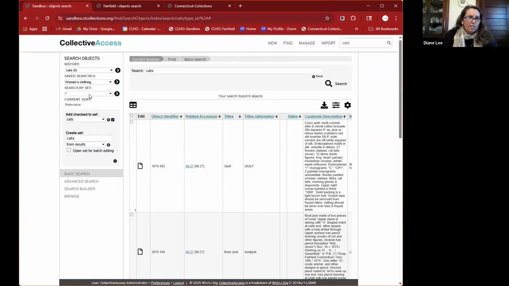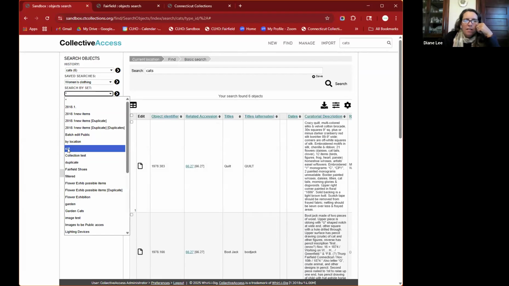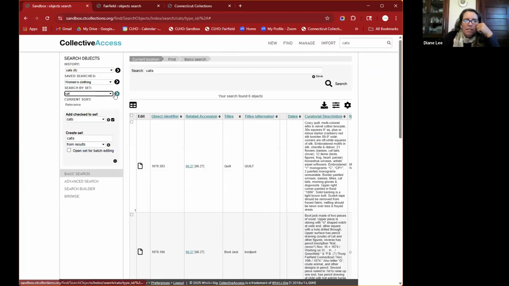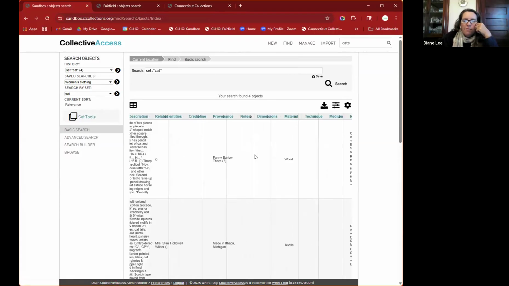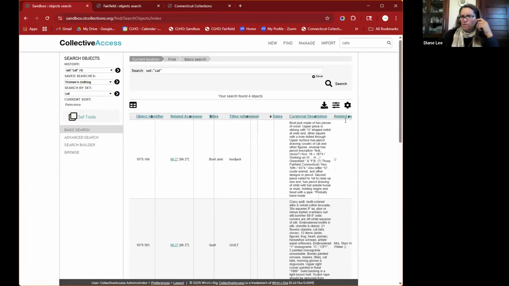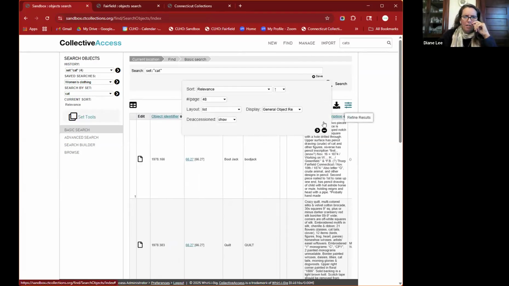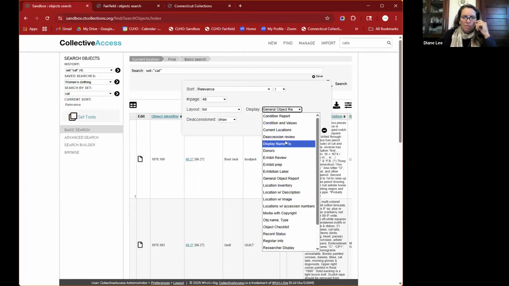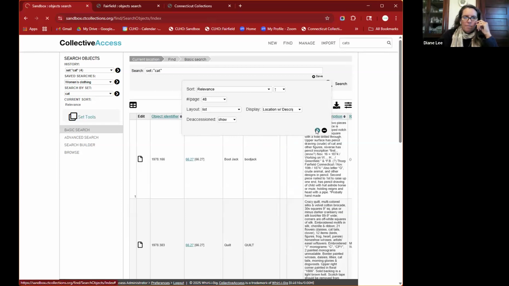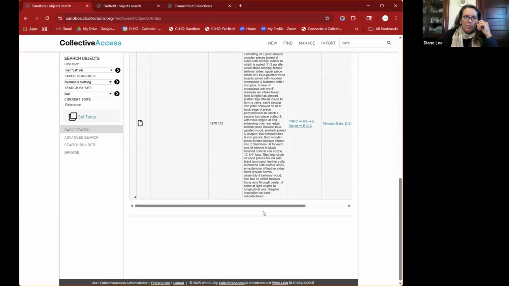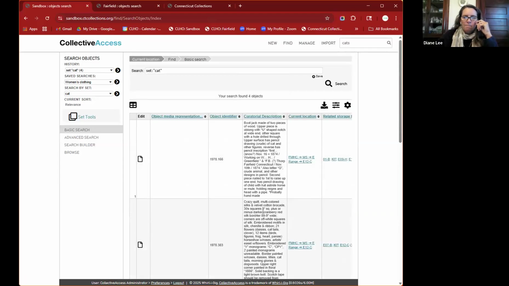So now if we go into this search by set up here, there should be a collection called cats. Click that and you're going to get the same 6 objects. And this will give you options. Since I switched over to the sandbox, I'm not sure what report I'm in. Oh, general object again. I don't think anything really has pictures, but yeah. So now you've got all these things pulled together.